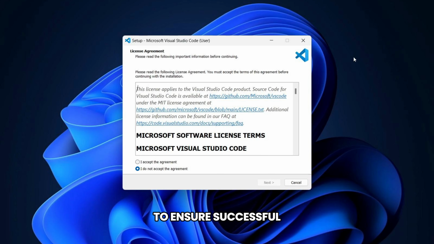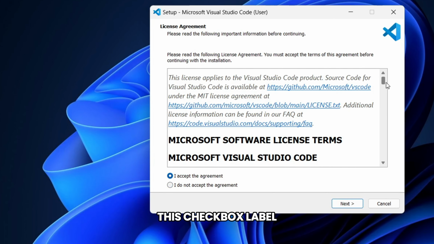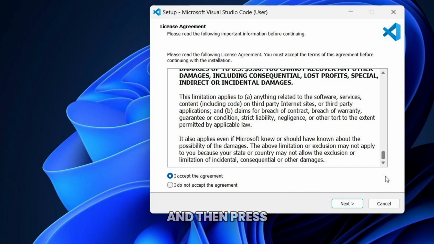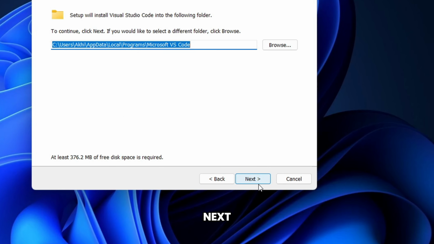To ensure a successful installation, please follow my instructions step by step. First, you need to checkmark this checkbox labeled I accept the agreement, and then press Next. Here you can choose the location where you want to install your Visual Studio Code. I will leave it as the default and press Next.